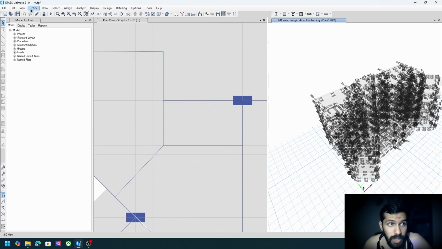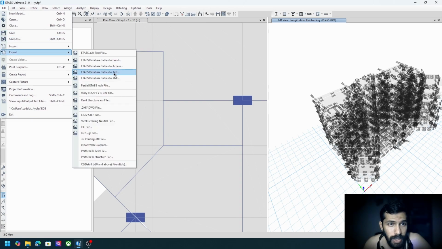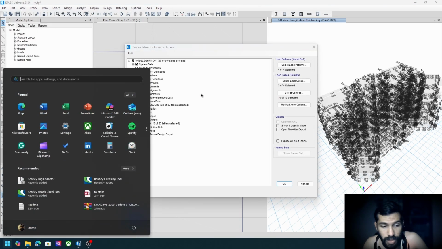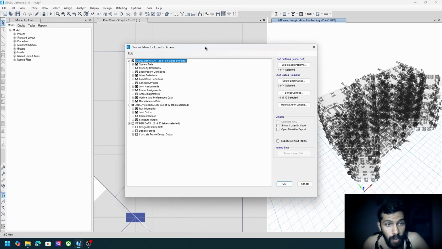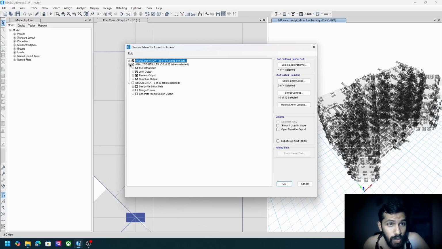So after doing that, export it. This is the option that you want to pick: export it to a table in Access. If this option is not available for you, you need to install Microsoft Access. Here we want to select all the model definition and all the analysis results. You don't need to select anything in the design options.